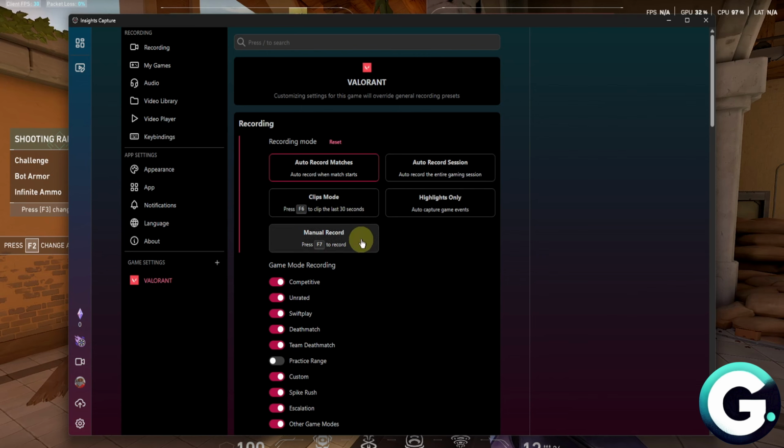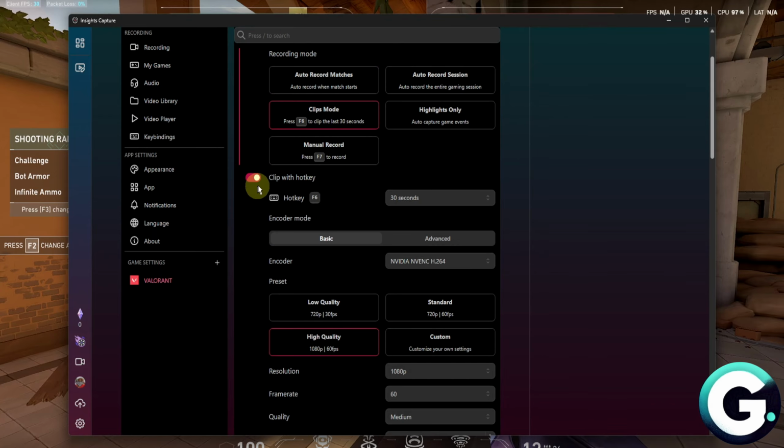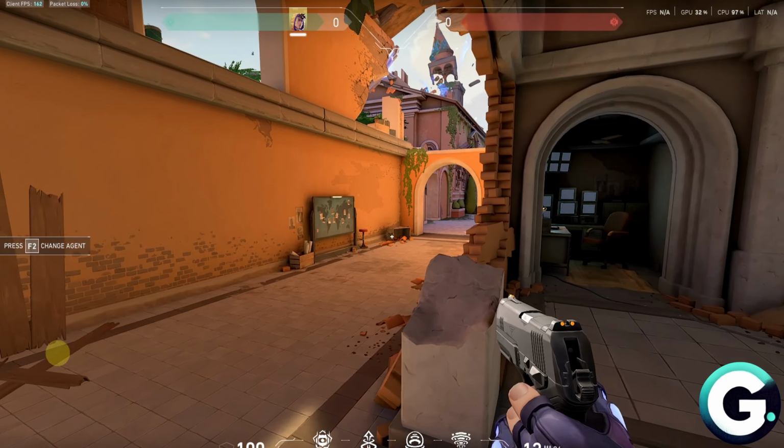So in my case, I'm going to do something like the clips mode, which enables me to press F6 to clip the last 30 seconds. Basically, from here, you could do the same thing where you can adjust your hotkey. And so the only thing left to do now is to head back to Valorant.